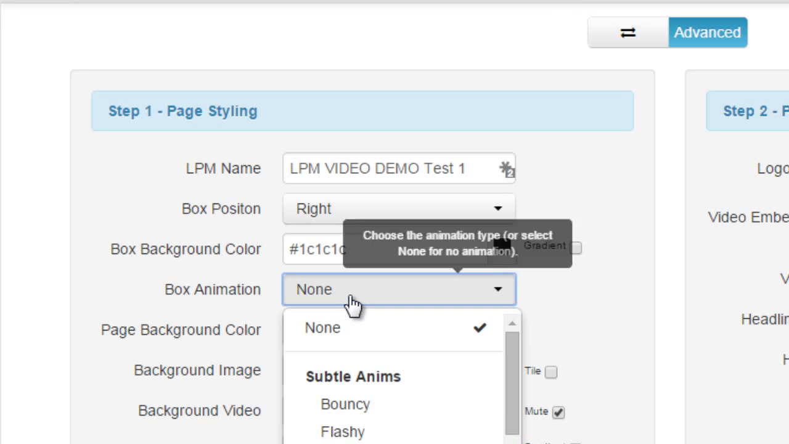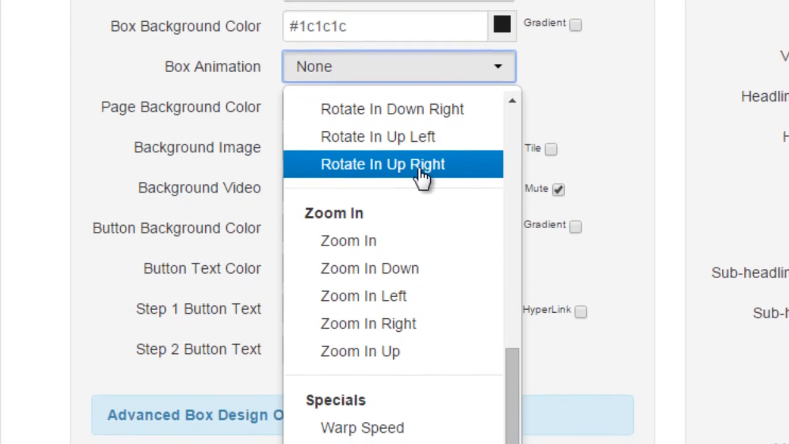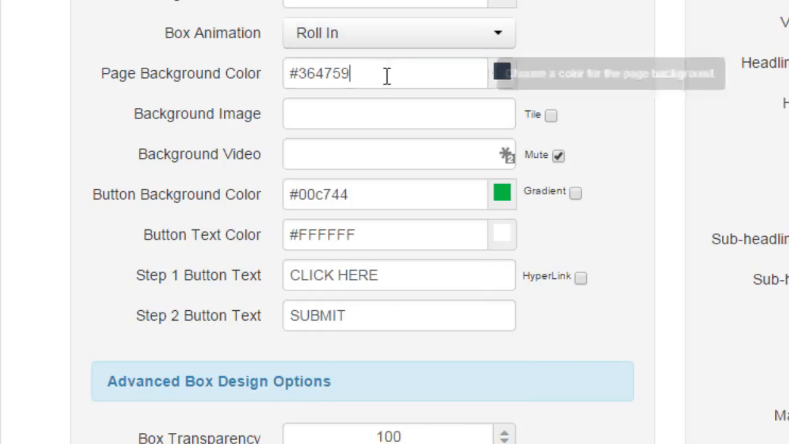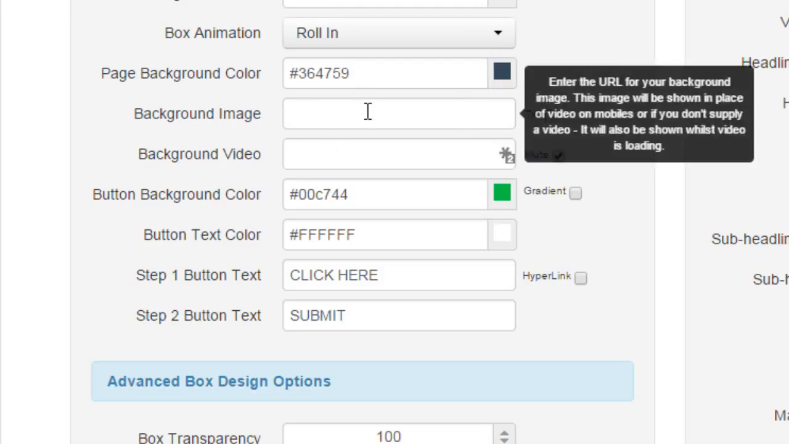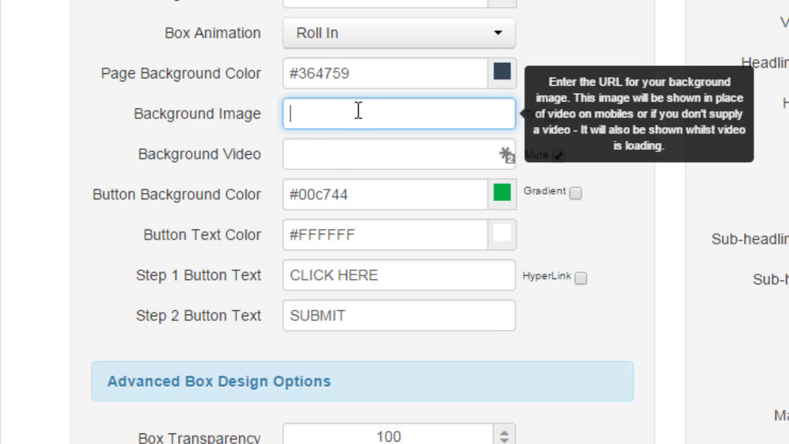Then we'll need to choose the box animation, and there are many different animations that you can choose from. And in this example, I'm going to use roll in. Next, we can choose the page background color. As you can see here, you can have a background image. You can use a background video. So you have 3 different options.